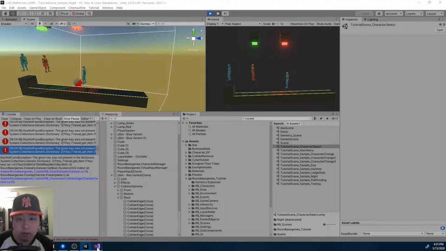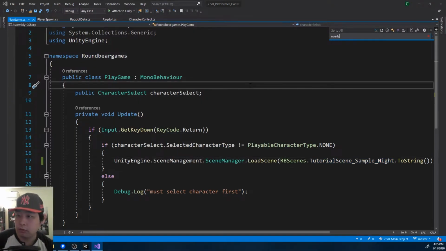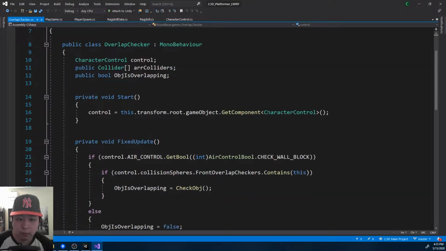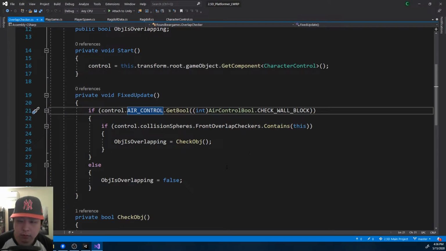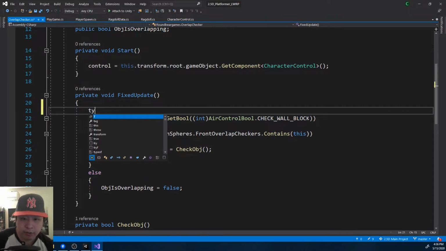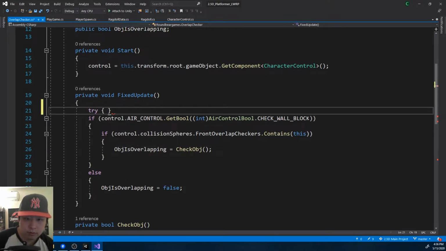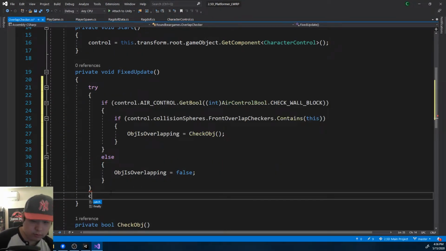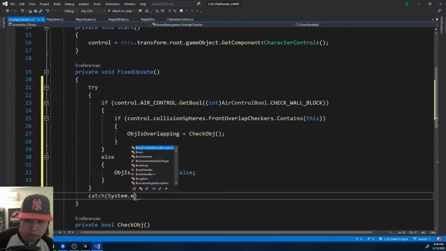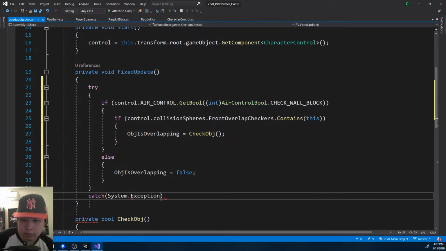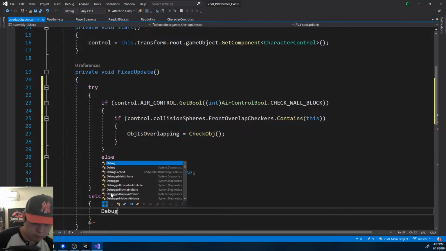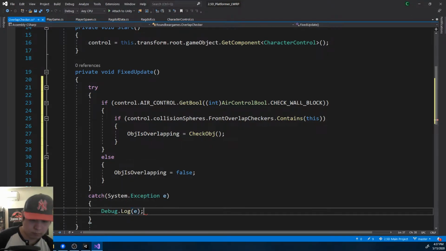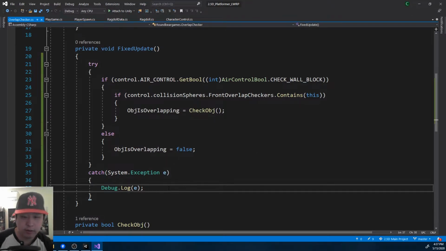Overlap checker, line 21. Control T, overlap checker, line 21. For something like this that happens in the update, it might be difficult to find the exact point where we get the error. So we try to run this code and then catch whatever errors that might come out of it. Press F9 here, set up a debug point.